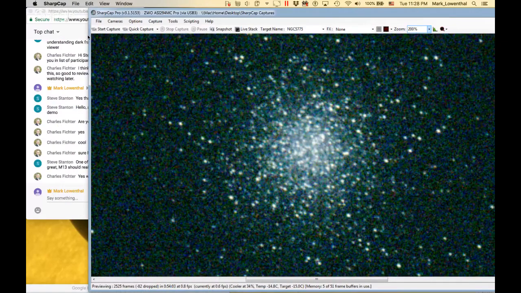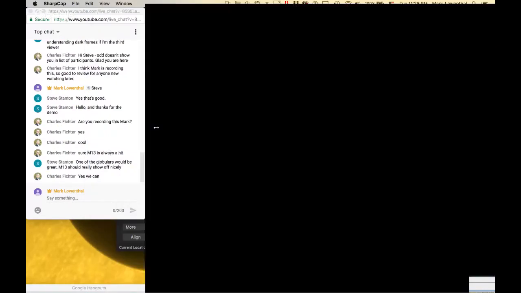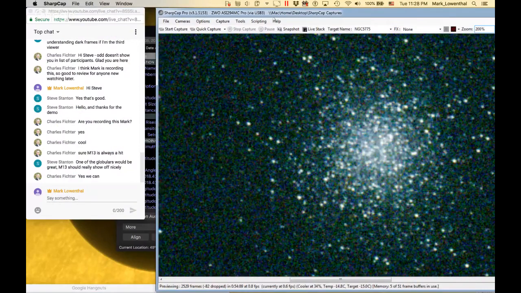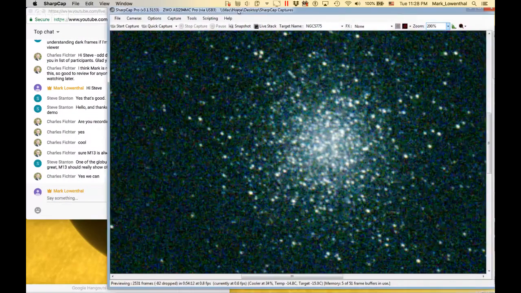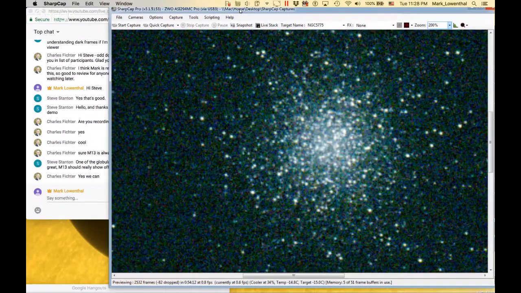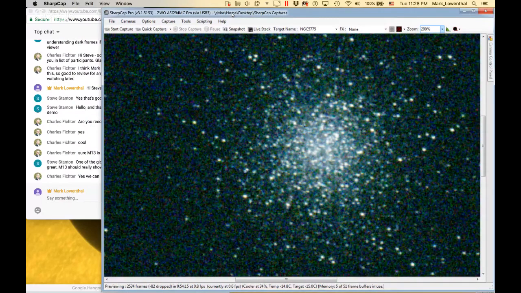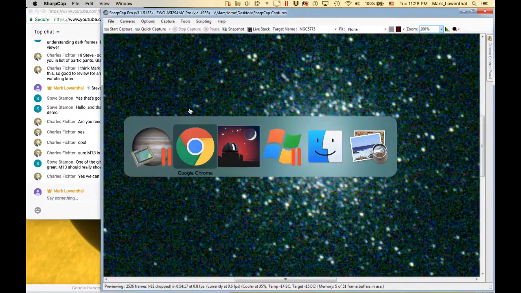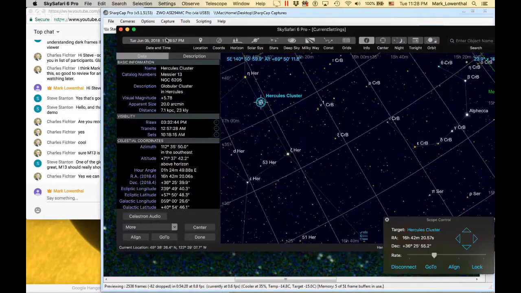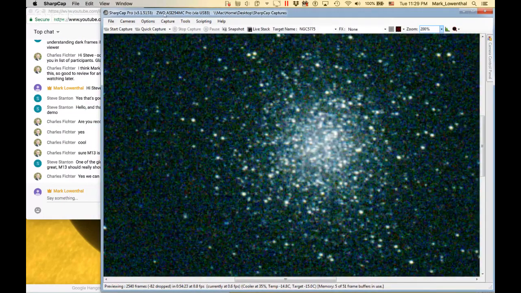Yeah, I need 2 screens. I was thinking about that today. I could get a second screen for my Mac, so I could run Sky Safari and I could run SharpCap on individual screens.